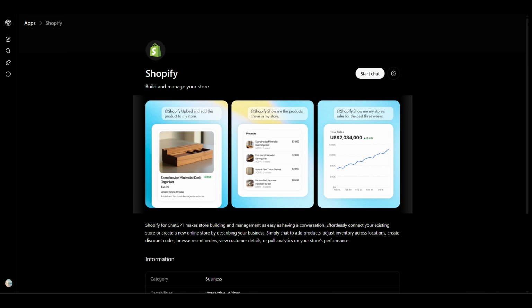The app handles the rest in the background, and you can start using it right away whenever a feature references Shopify. If you ever need to change or disconnect it later, you can come back to Settings, then Apps, and manage it from there. That's all it takes. Profile, Settings, Apps, Explore or Add More, search Shopify, click Connect, and follow any prompts that appear. Keep an eye on confirmations so you know the connection is active.